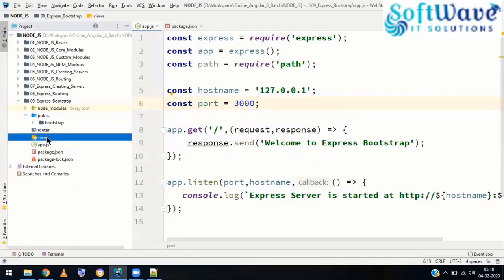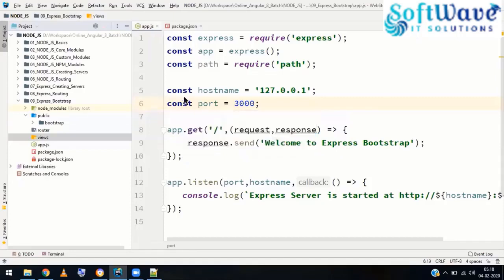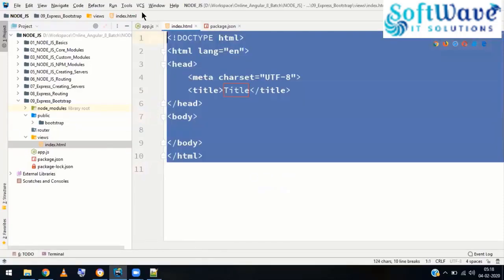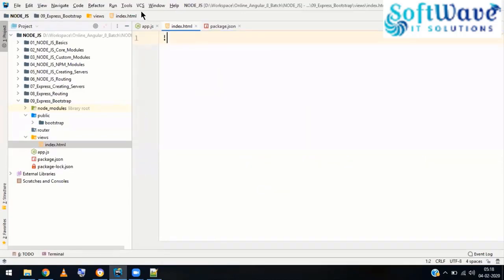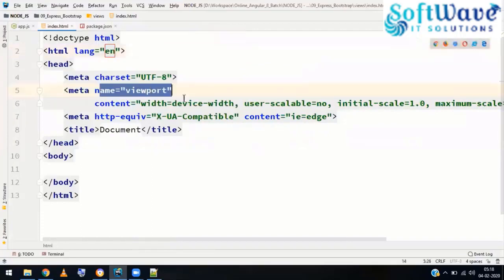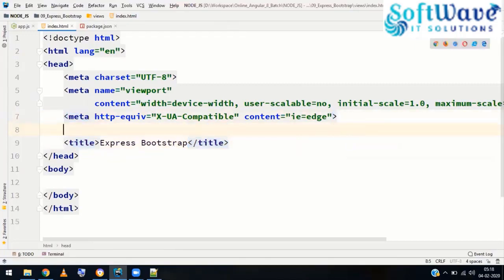Let me create some HTML files in the views folder. I'll create a new HTML file, index. In this, I don't need the basic setup; I need the responsive meta tag as well. So I'll delete this, type exclamation and tab, and you get the responsive viewport meta tags, for responsiveness. Let's make the title express bootstrap. Inside, I need to connect the Bootstrap specific files.